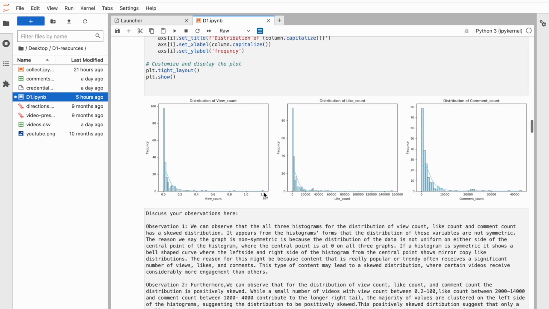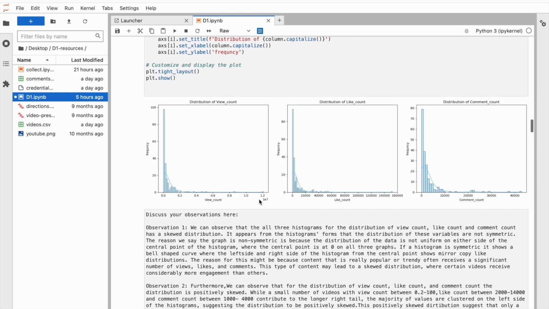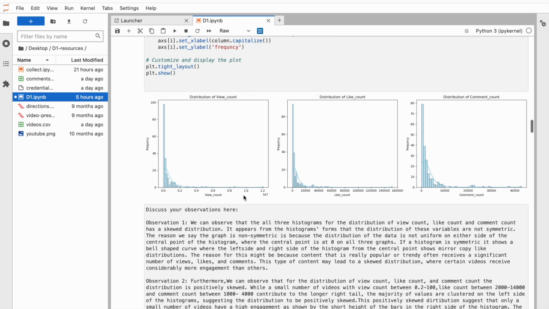Looking at the histograms, it's clear that the distributions of view count, like count, and comment count are not symmetrical. In a symmetric graph, you would see a balanced bell-shaped curve around the center. However, here the data shows a skewed distribution, meaning it's not evenly spread on both sides of the central point, which is at 0 on these graphs.